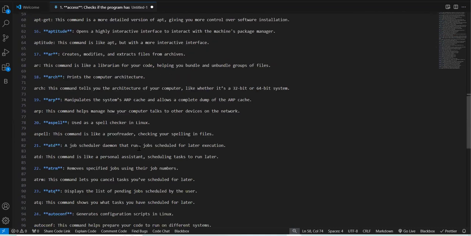So 22 is atrm. It removes specified jobs using their job numbers. So this command lets you cancel tasks you have scheduled for later. So with atd, we have scheduled some task, right? So if you want to cancel the task, we will use atrm to cancel those tasks.